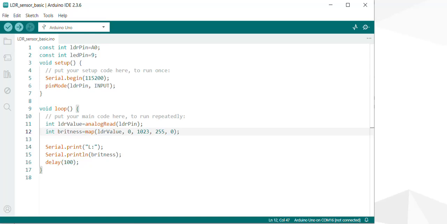Next we'll send that value to the serial monitor. We can change the serial monitor to the serial port later. We will send that data to the Processing application later. At the end of the loop method we will set a delay of 100 milliseconds.